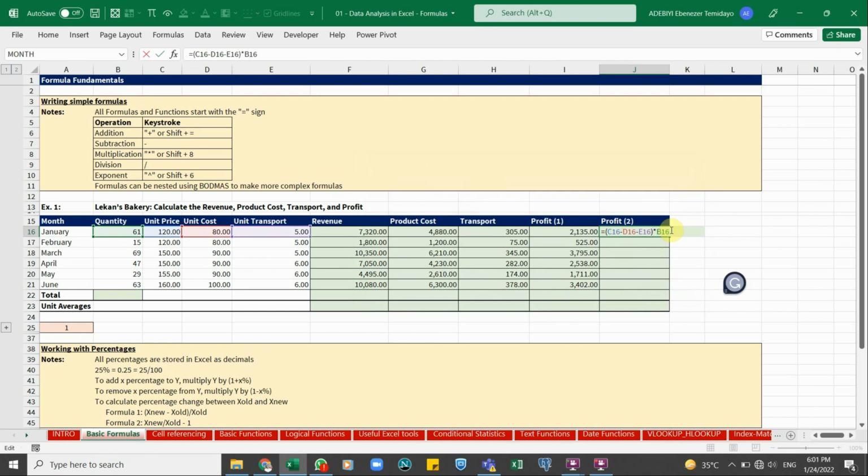So what this is saying is, Excel, take this unit price, subtract this cost, subtract this transport, then whatever you get, multiply that by the quantity. So now if I press Control Enter, I get the right value I want to see.